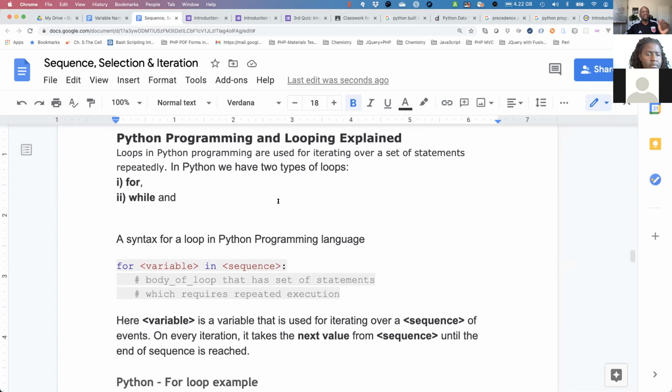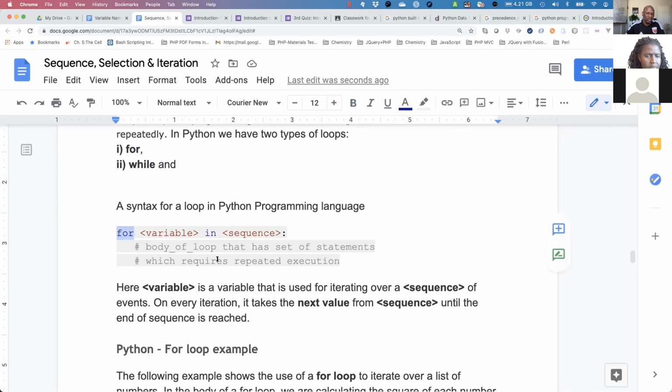Now, the syntax for a for loop in the Python programming language is going to be like that. We use for, in lowercase, and then the variable we want to set, then in, and then the sequence. So I'll explain. If we say for I in a group of 10, for I will be me in a group of 10, for another I will be Dorothy in a group of 10, then for Esther, again, in a group of 10. The body of the loop has a set of statements which requires repeated execution.